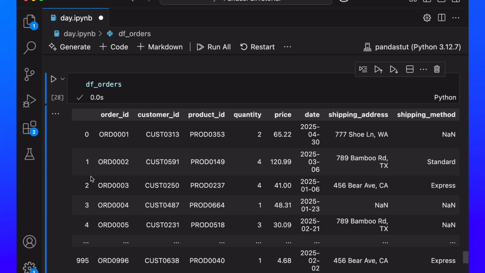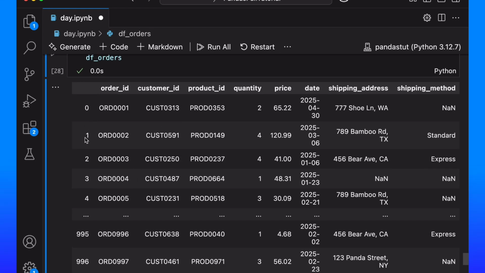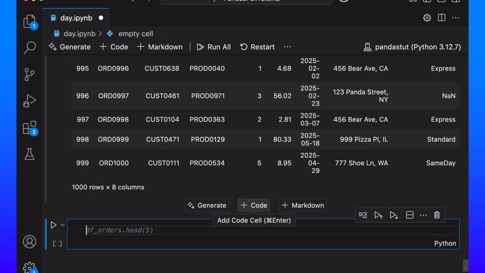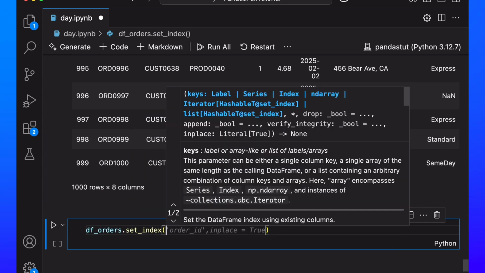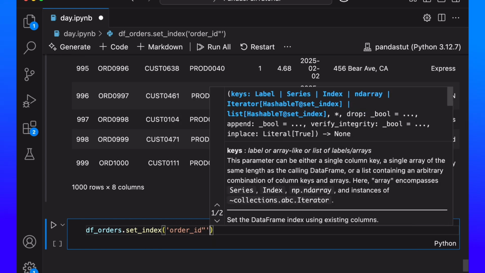Now let's quickly change this and set the order ID to be the label for df_orders. Notice the labels are currently 0, 1, 2, 3, etc., which are the indices. So I can say df_orders.set_index, and I'm going to set the column with the name order ID, which is this column over here. So that's order ID as the index name.